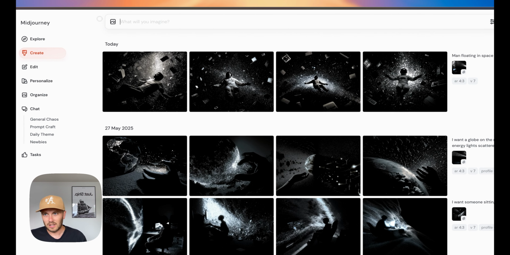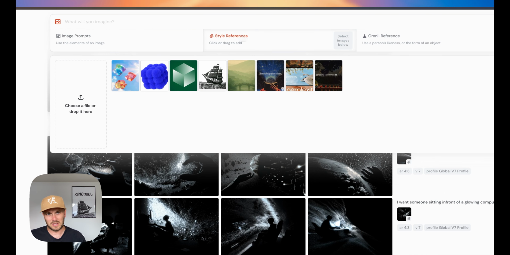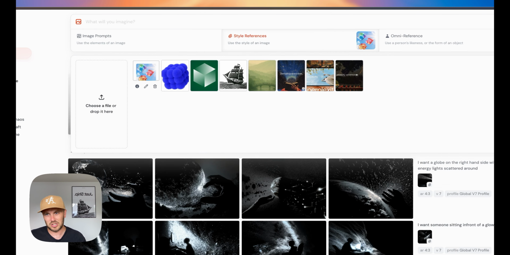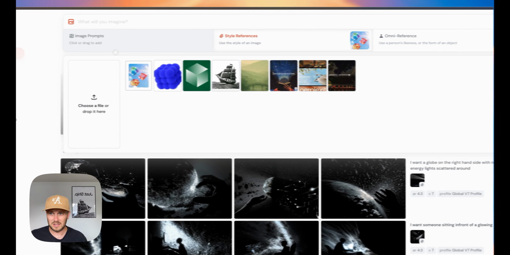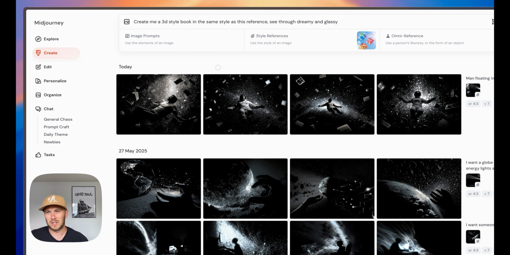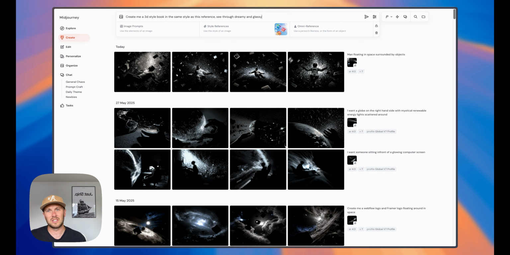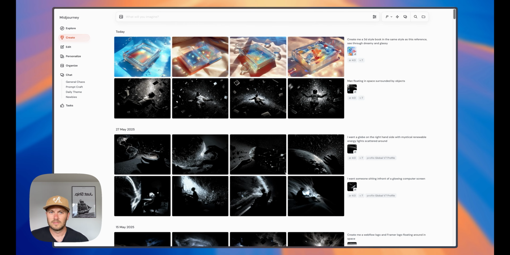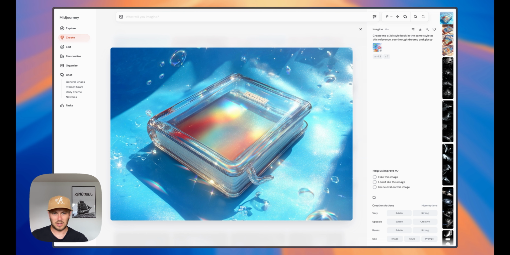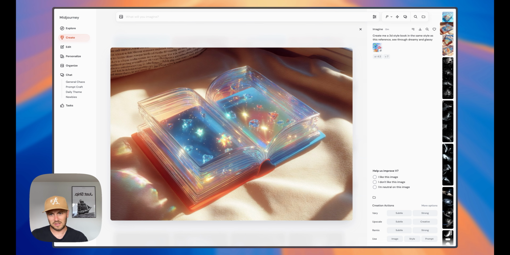So I'm going to hit here, this image, and then hit style reference. And then I've uploaded this 3D jelly bear, a weird one. And let's create, so I'll just put, create me a 3D style book in the same style as this reference, see-through, dreamy, and glassy. Okay, here we are. So you can see exactly what I mean. We've got a style. That's like a predefined style. This spacey, glassy book, and again, there you go.